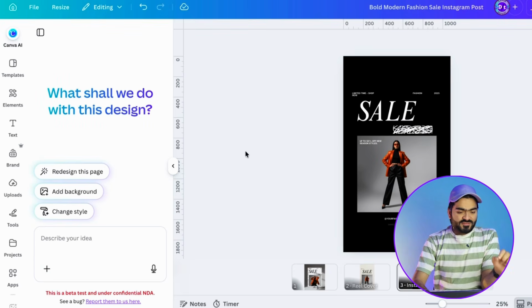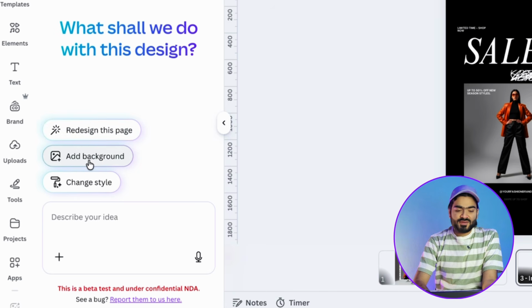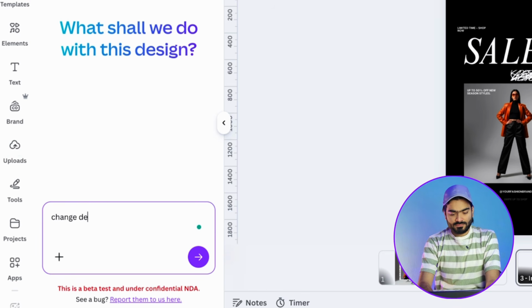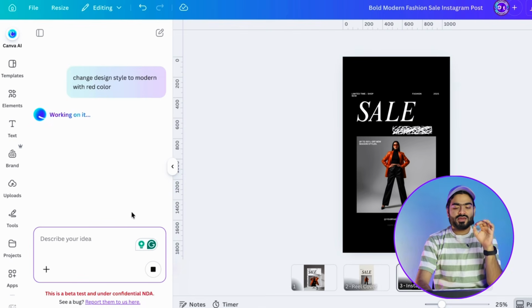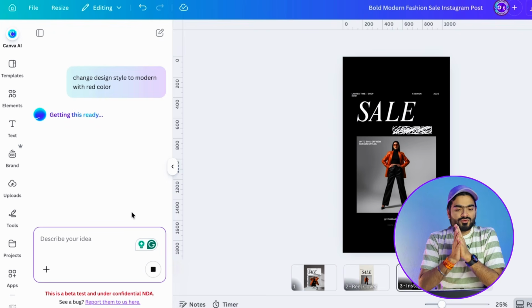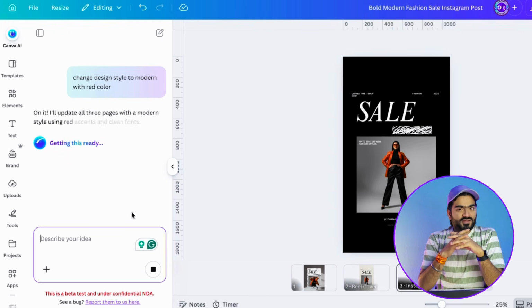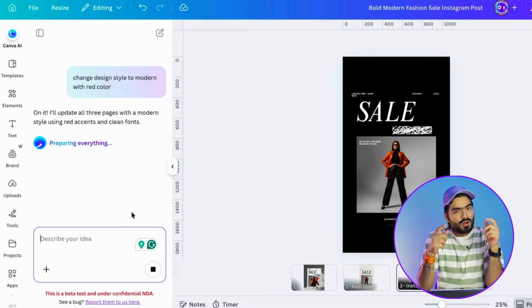You can also just redesign this page, add a background, or change the style. You can provide a prompt like, change this design style to modern with red color. You can just provide a simple prompt, and it will analyze and create. You can just highlight a design and it will start working on your prompt. So you can do n number of things, whatever design task you are doing, now Canva AI will do it. You can just have a sip of your coffee.